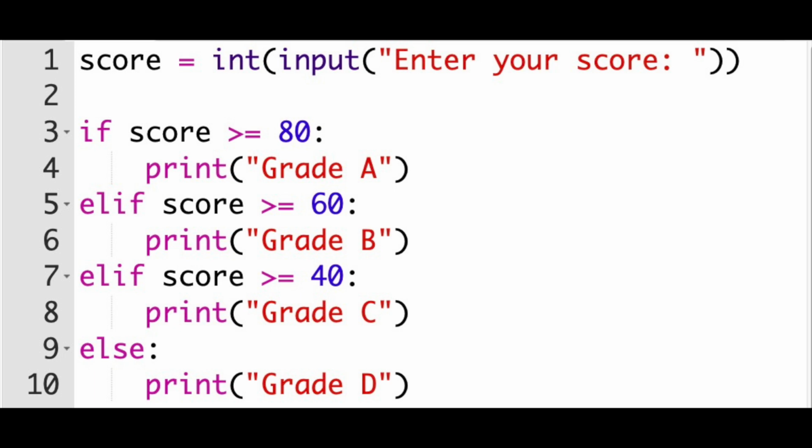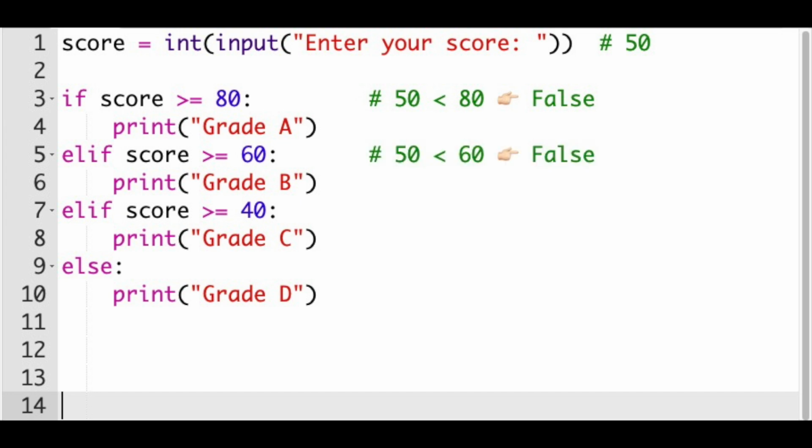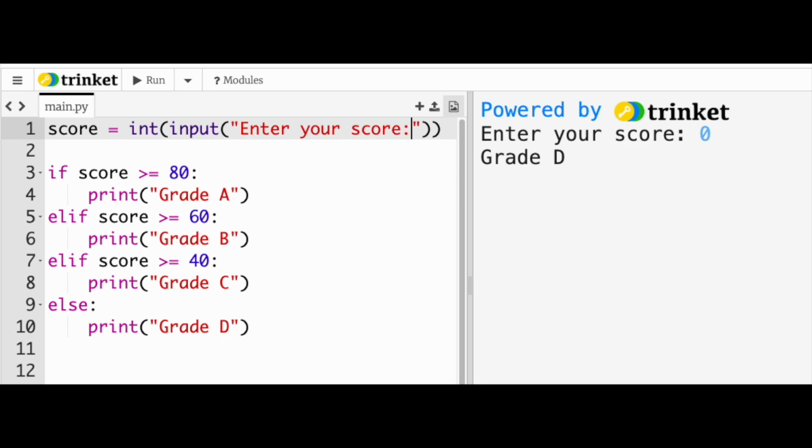When you need more than two choices, use elif, which means else if. Python checks from top to bottom and runs the first true block. If none are true, the final else runs.